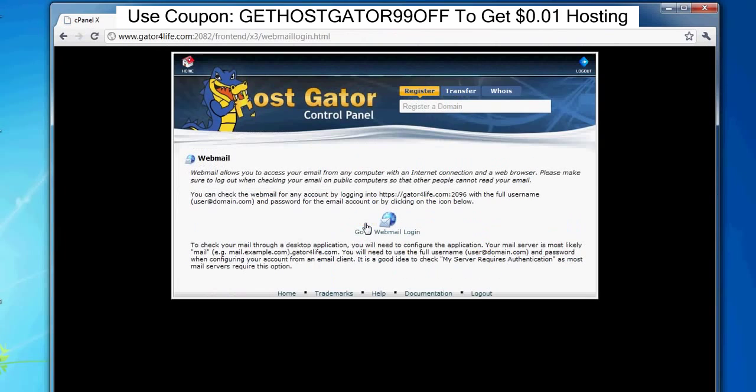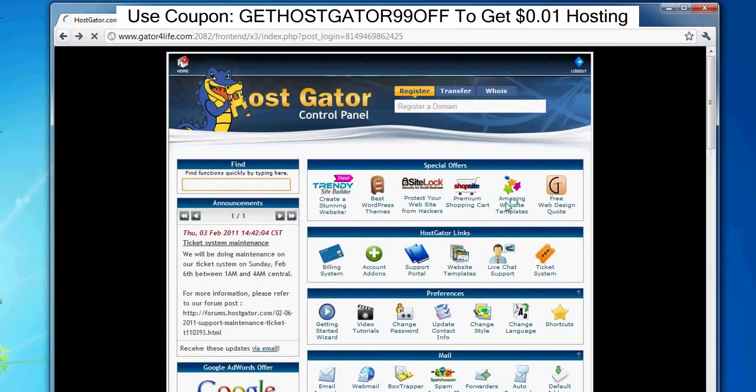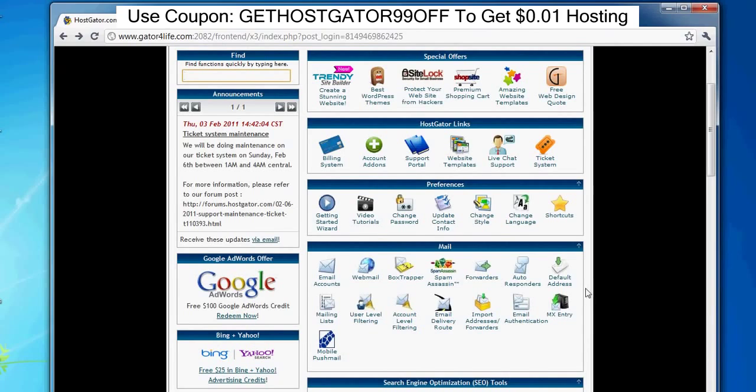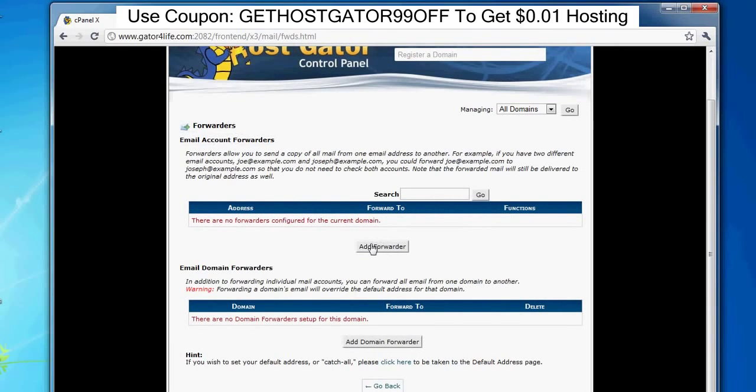To access that email account, there are different ways to access it through webmail, or you can set it up to work with something like Outlook. What I personally do is I forward it to just my Yahoo or my Gmail accounts. It's just easier for me to have it all going to one account, and you can set up a forwarder right here. It's pretty easy to do.